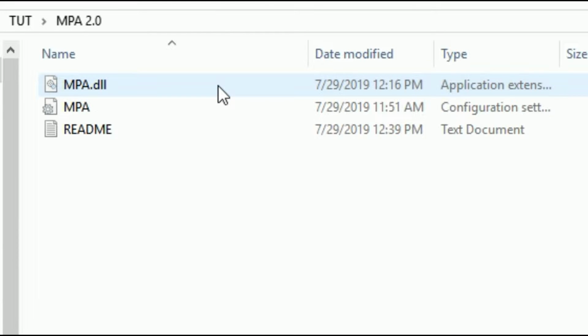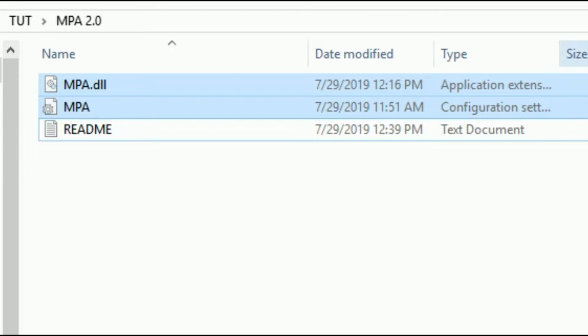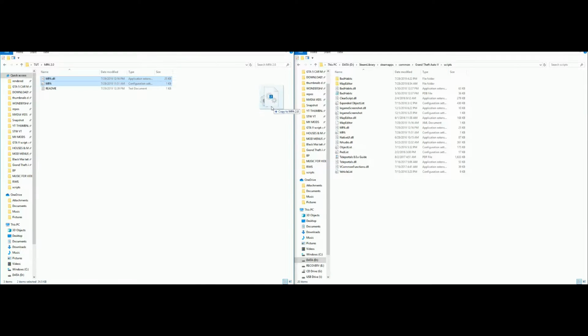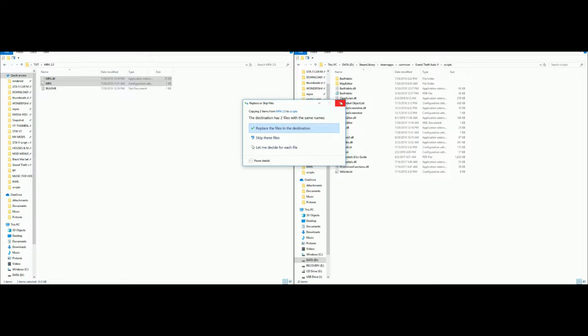Let's open that up. Inside, there's going to be two files and a README. We are going to take the first two files, these two that I have highlighted. You're going to drag and drop these right here into your scripts folder. I already have it, as you can see.